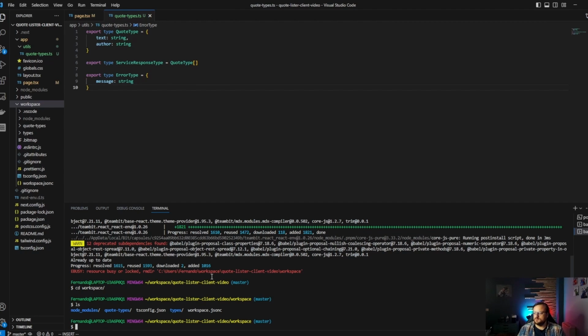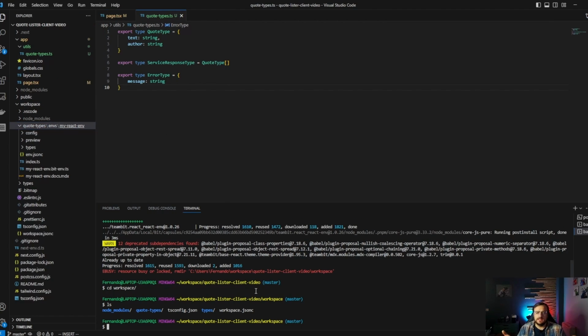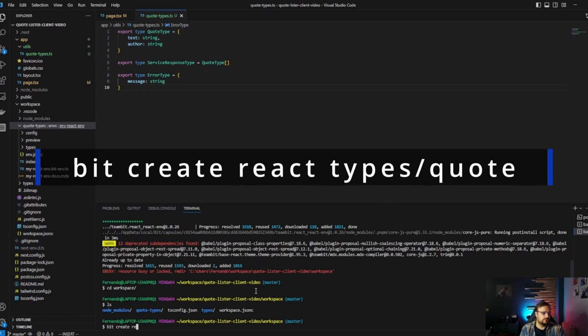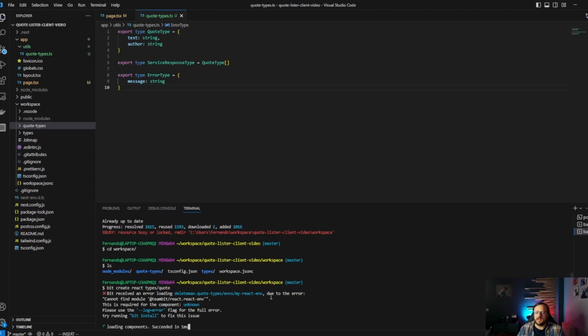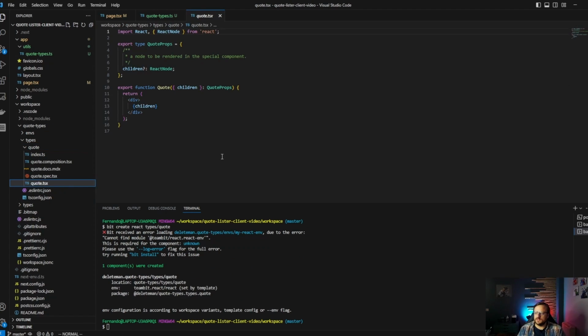I'm going to create a React component, which in this case is just going to be the type definition, but still we'll treat it as such. We'll use bit create react, and then we can specify a folder as well. So we'll just use types and then quote. And this will create several files for us. The one that we're going to care about is the quote.tsx file.